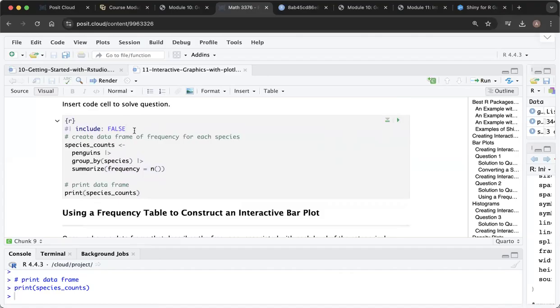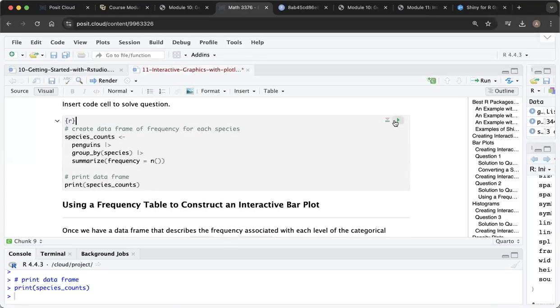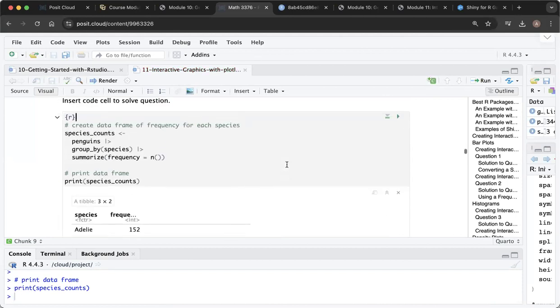And this did not display because I have include equals false. In the first HTML version that I created, I didn't want to include this answer, but now I'm going to delete this and run it again. And now I can see the output.